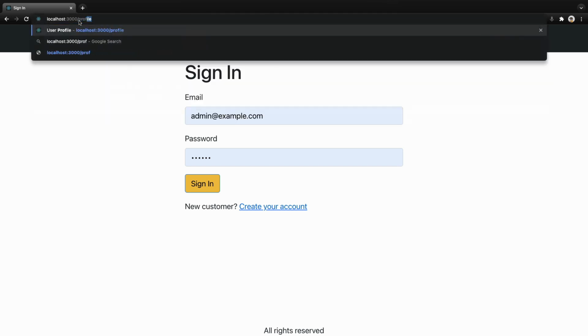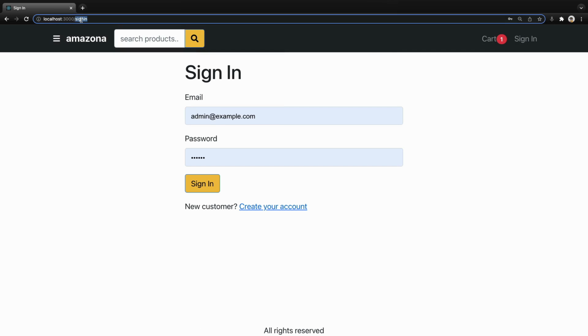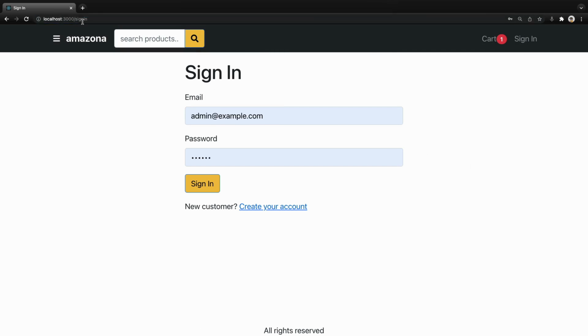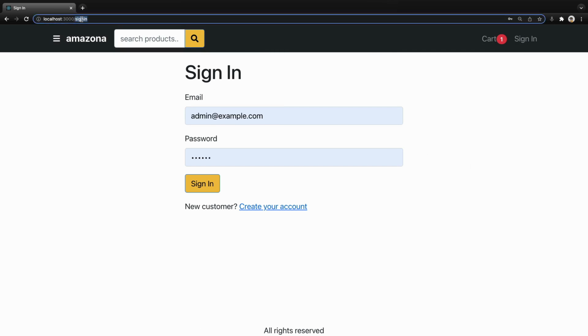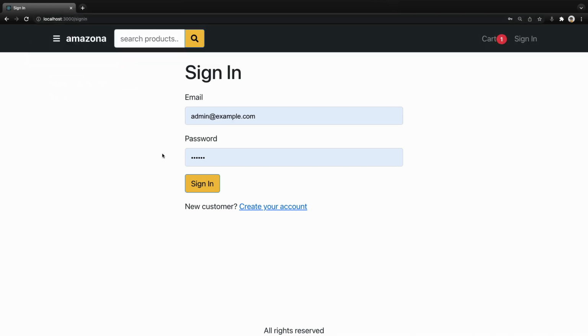I'm going to go to the profile and press enter. I will be redirected to the sign-in screen. So it works. If I try to go to the order history and press enter, it works too. Let's log in as an admin.